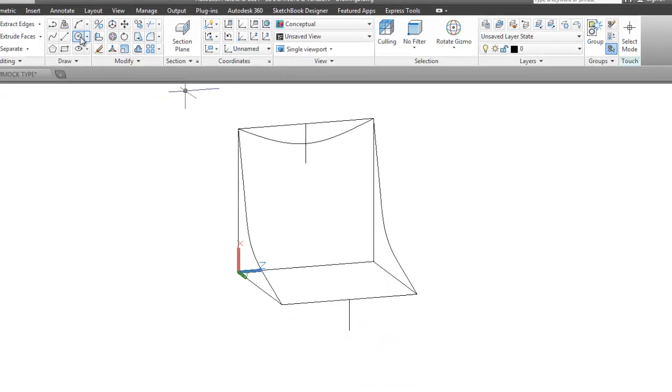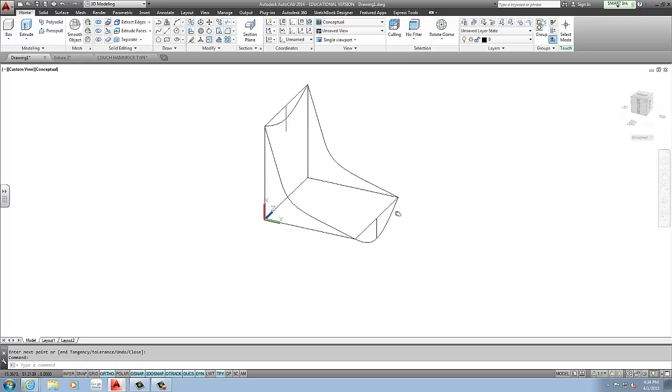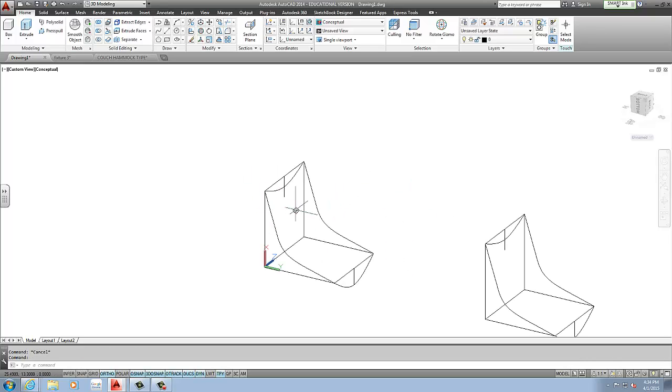Again, I'm going to just pick a line, use the spline command, and I have finally my final part. I prefer using copy and keeping a copy of my original design, so that way I know what I was working with when I create the actual mesh or the surface.